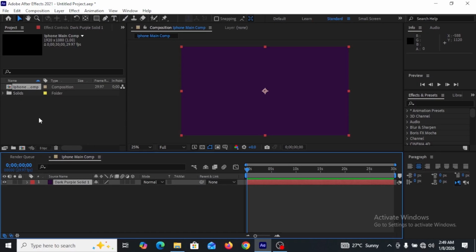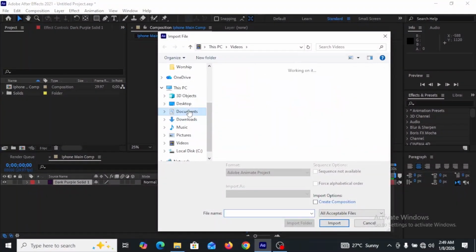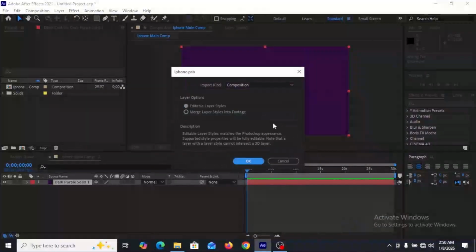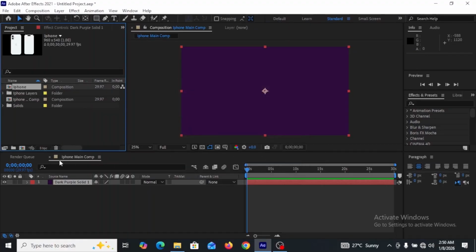All right. So next, what I'm going to do now is to import the iPhone images which I downloaded online. So to do that, I can just double click inside here. Go to, I think I have it. Okay, this is it in Photoshop. Open it. Since I'm opening a Photoshop file, it's asking me this question. So first I'll make this editable layers, and then under import kind I use composition, click OK. So now it has opened as a composition, and it also has my layers here.